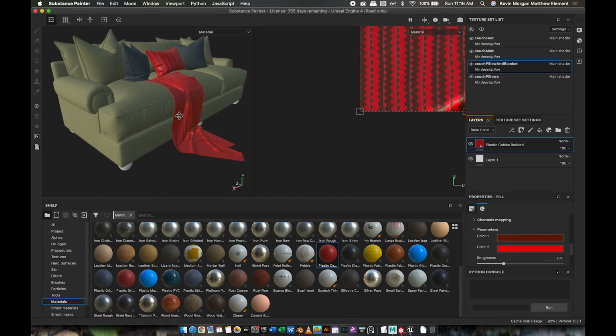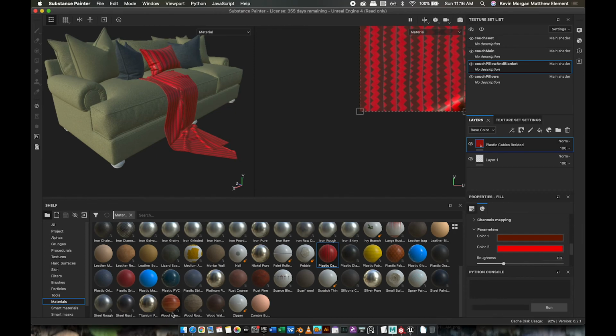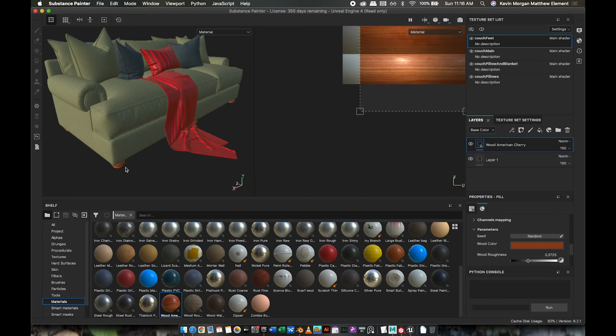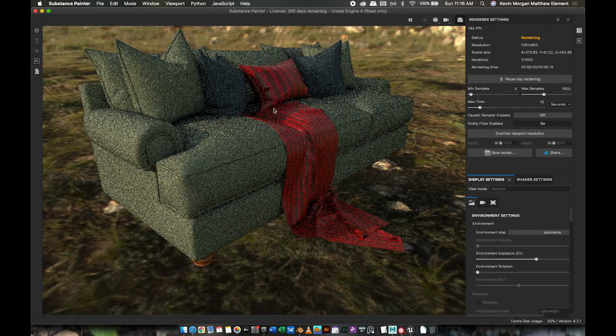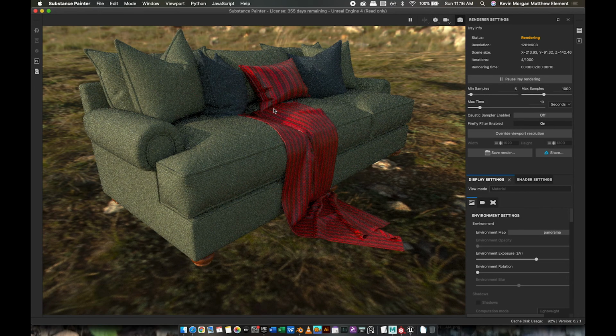Yeah, so one other piece of the puzzle. I like this wood texture down here. I'm going to throw those on the feet like so. And just out of curiosity, how are things looking over here in iRay? Just going to fire that up, and yeah, this is looking really slick. I'm liking what I'm seeing here.